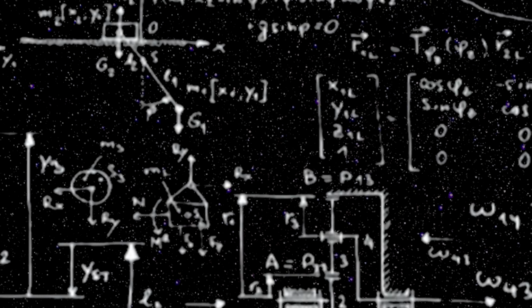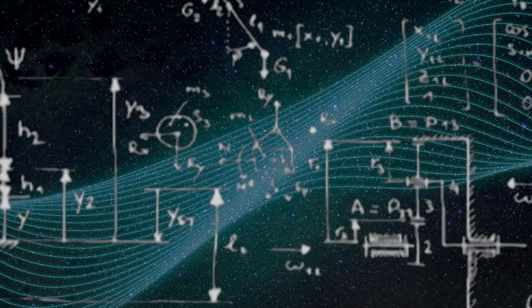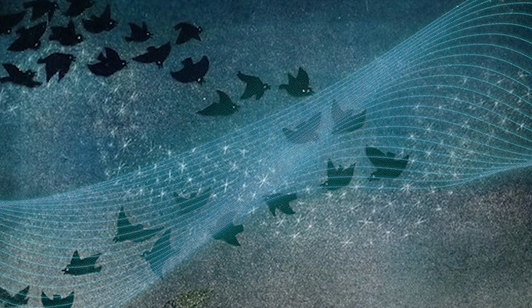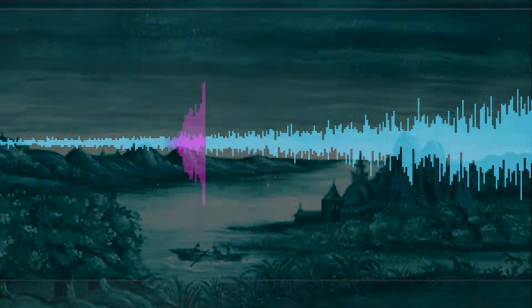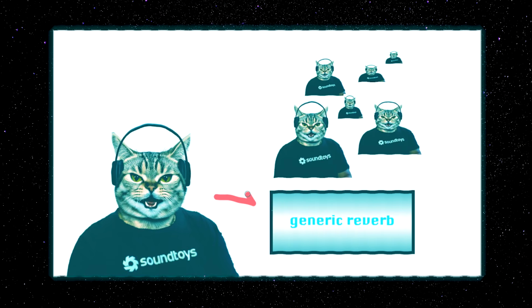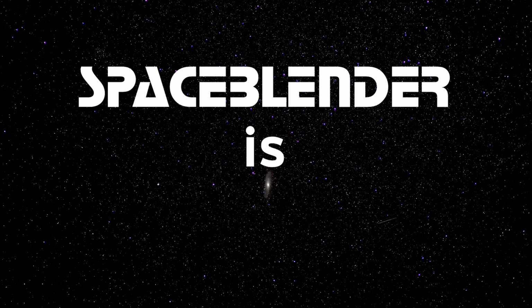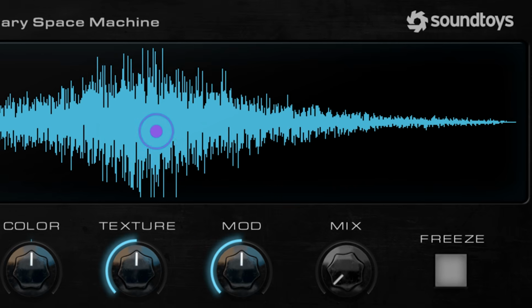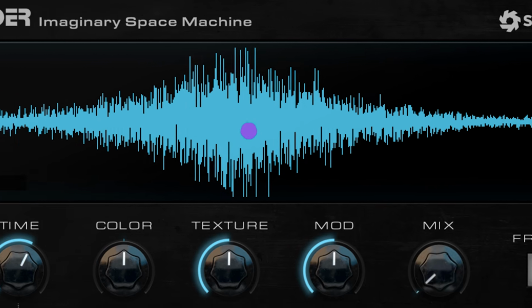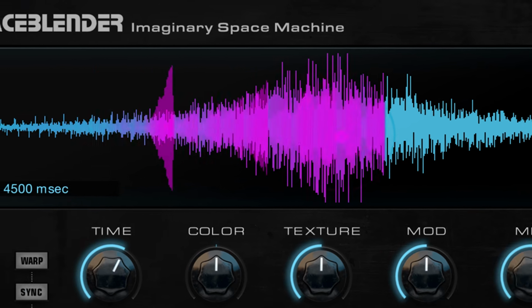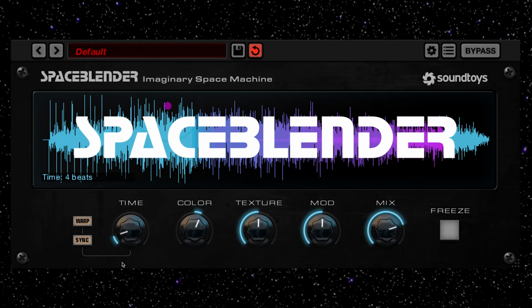SpaceBlender features a newly developed algorithm inspired by swarm synthesis, allowing it to create massive, otherworldly spaces that evolve over time. Most delays and reverbs are based on delay networks with feedback or on convolution. SpaceBlender is neither. It's a new and interesting approach to creating spaces that have their own unique character. Let's take a look at how to control space and time with SpaceBlender.